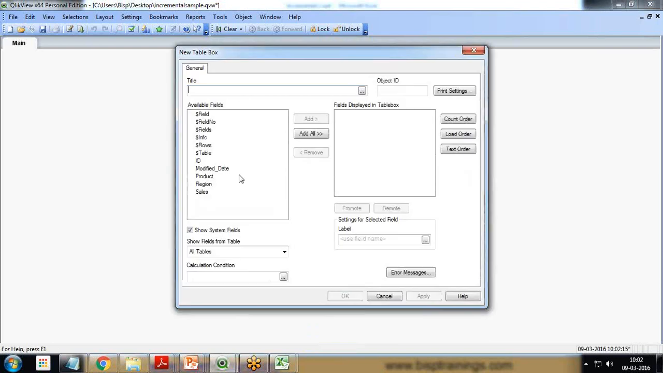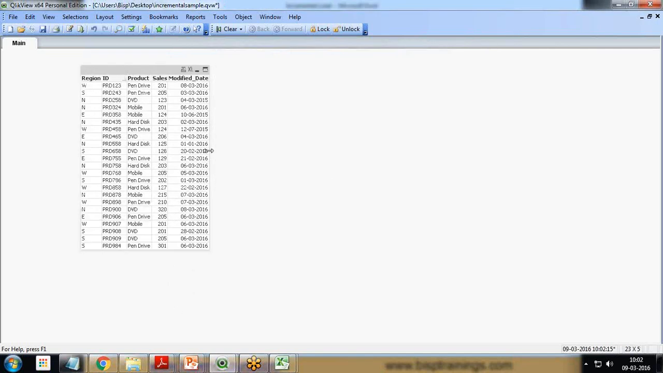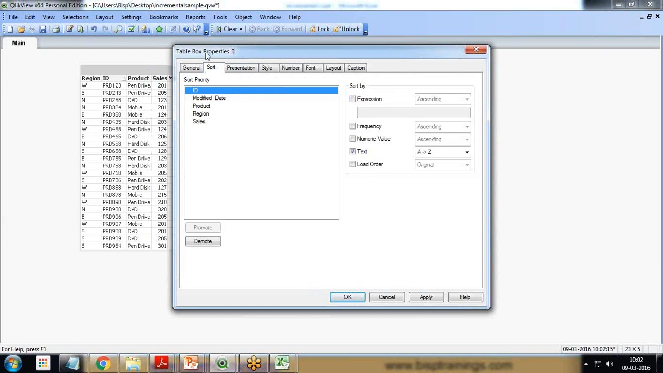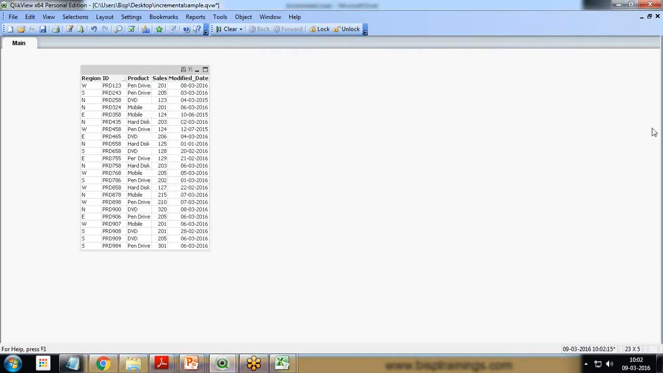Now we can add them into a table. I add a table box and add the fields into that table in the same format, load order and apply. That's the table, which contains the records till yesterday, 8th of March 2016. We can apply sorting as well, sorting based on modified date. So you can see the sorting has been done and the data has been sorted.